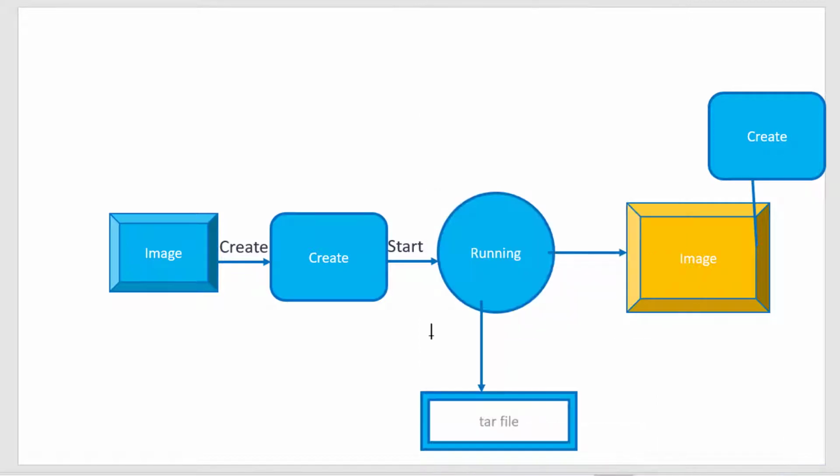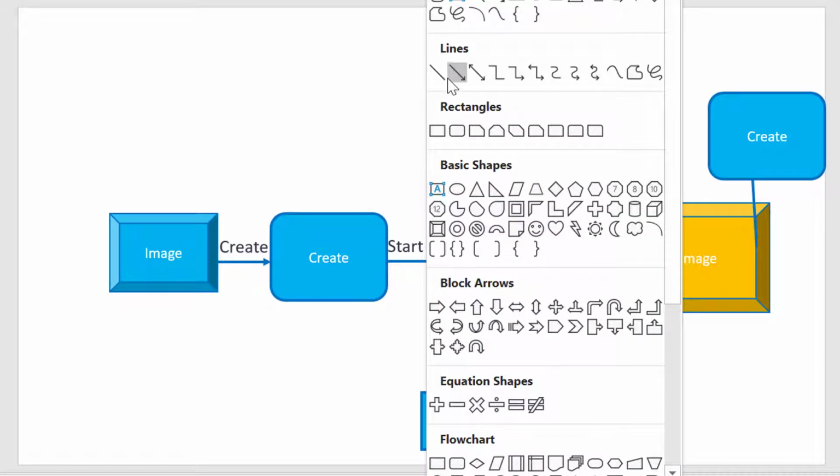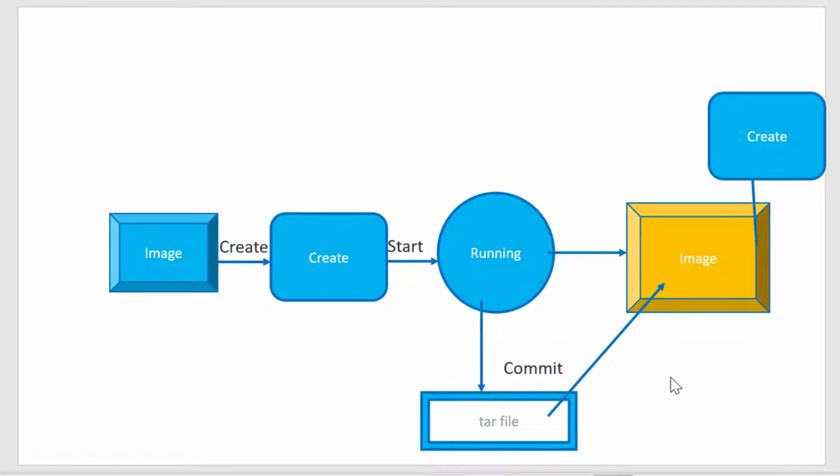What happens when you are committing from a running container, you're going to get a tar file, and from the tar file I can load and create a new image. And this particular image can be reused. When I say reuse, I can go ahead and create more containers from this specific image. So all the delta changes that we added to that specific container will be available in the new container.